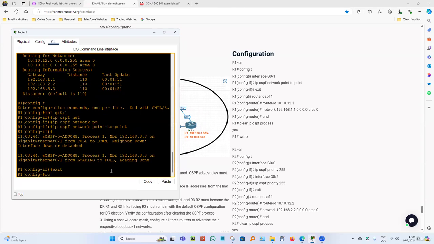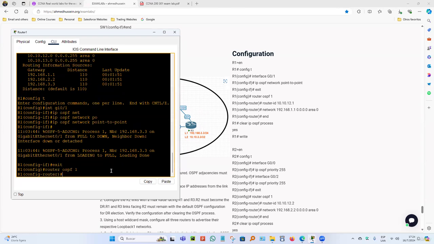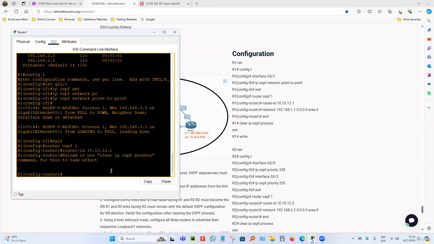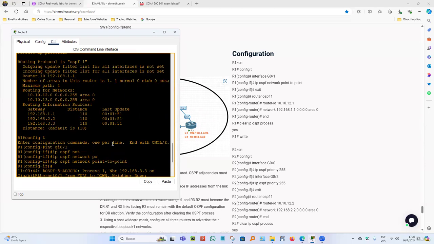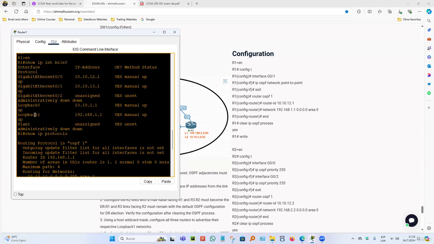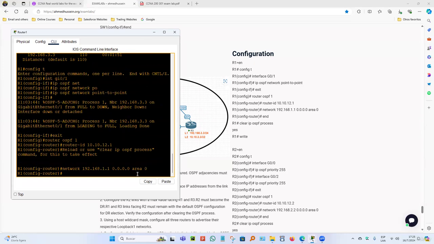After doing the exit, we do router ospf 1, router-id 10.10.12.1. Okay, we are going to do the clear ip ospf process later on. For now, let's do a network 192.168.1.1 0.0.0.0, all zeros, and then area 0. That one is still missing. That is probably the loopback, it's actually the loopback 1 in router 1, where we are at this moment.